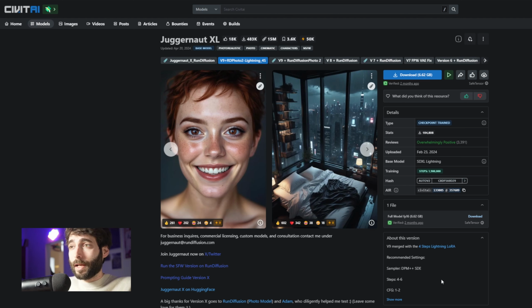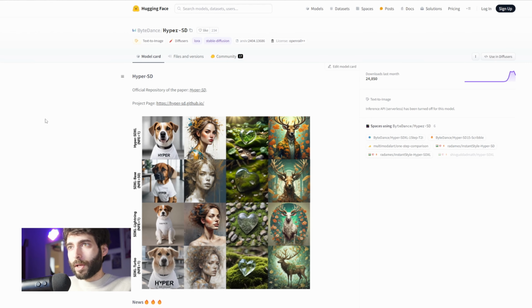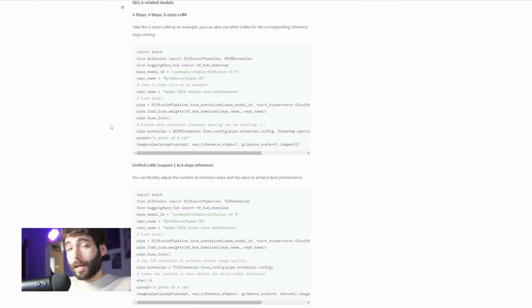In our case, that's between 4 and 6 steps, with CFG between 1 and 2, and the sampler is DPM++ SDE. If you want to use this model, you're going to need to remember those, because those are the ideal settings. And then if we want to use Hyper instead, we're going to go over to this Hugging Face page. It goes as low as just one inference step, and it's very, very fast. Now, the downside is that it's not a fine-tuned model like Juggernaut is, so it doesn't give the best results.